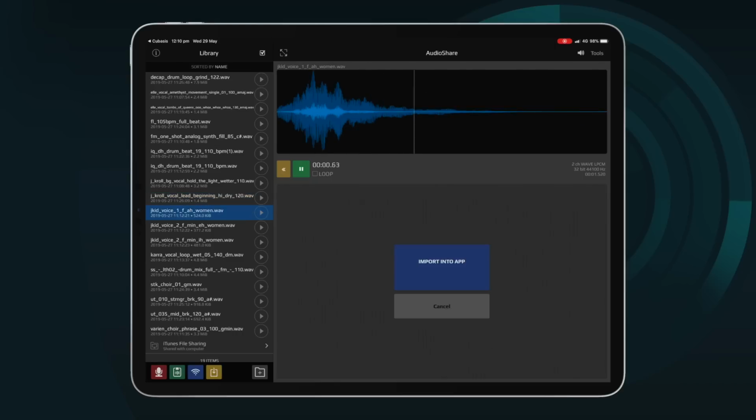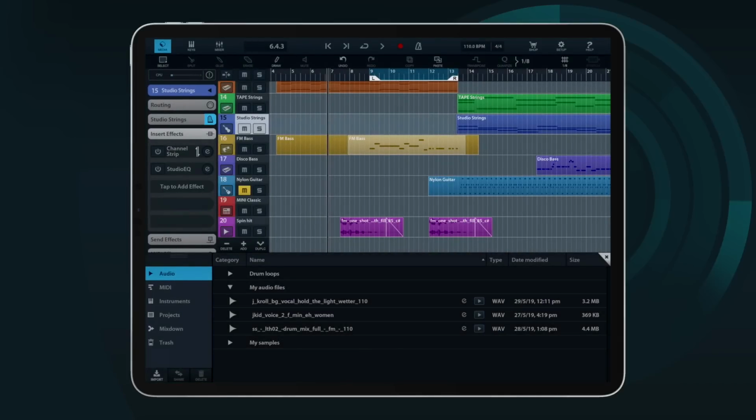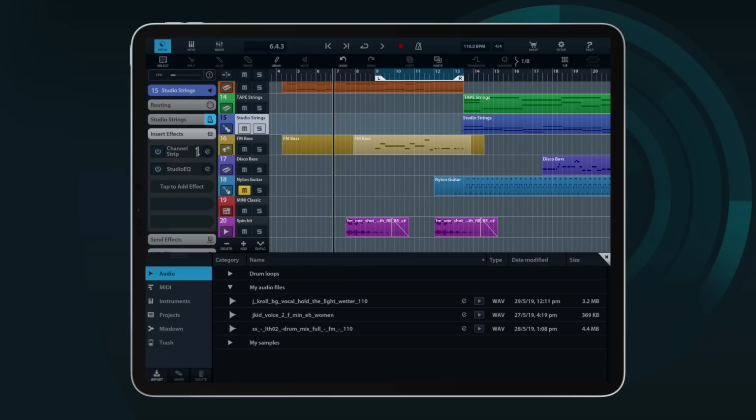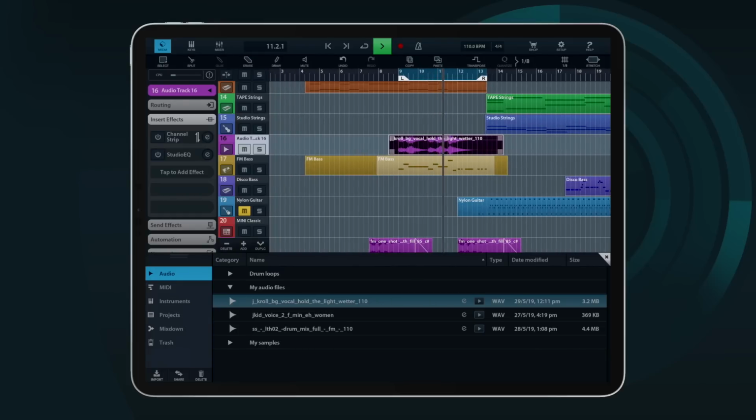Now in audio share, I can go through and preview all of the samples that I have inside this application. When I find a sample that will work in my project, I simply import into the app, and now that sample is right here in Cubasis. I can play it and listen to it. When I'm sure that that's the sample I want to use, I can now drag it over into a new track in my project and move it and place it exactly in the position where I need it. Importing that sample's made a massive difference already to this track.